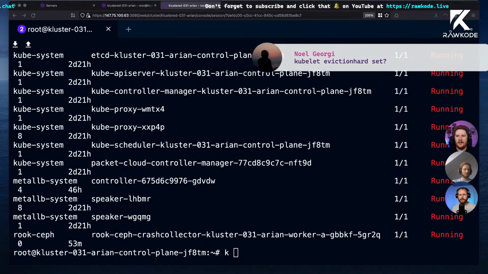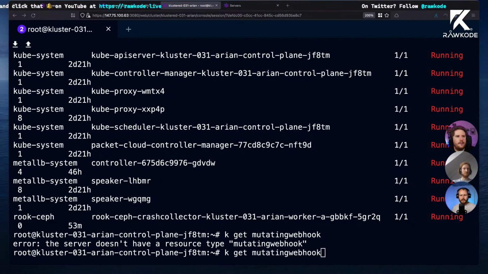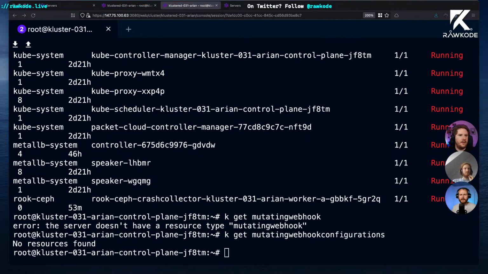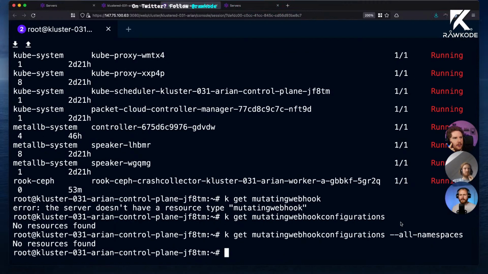We got a tip from Noel in the chat as well that there could be eviction hard set on the kubelet. How do we actually view these? Mutating webhook configurations. No resources found. Yeah, cool. Still no resources found. Okay.